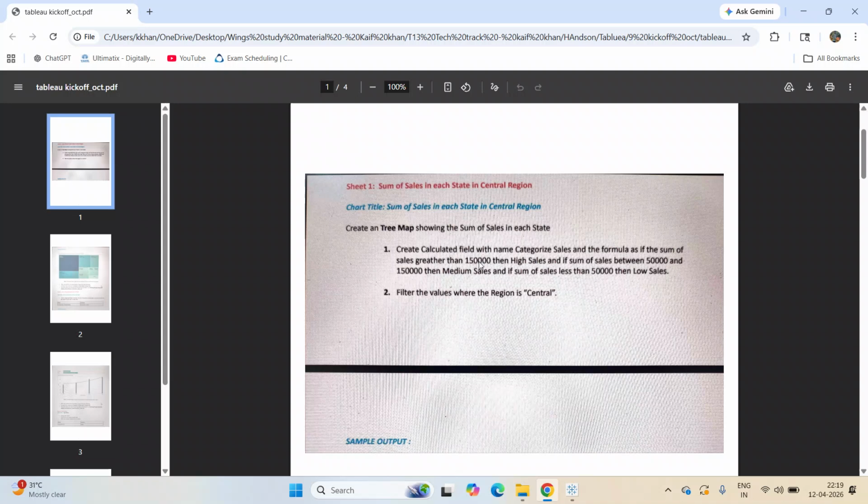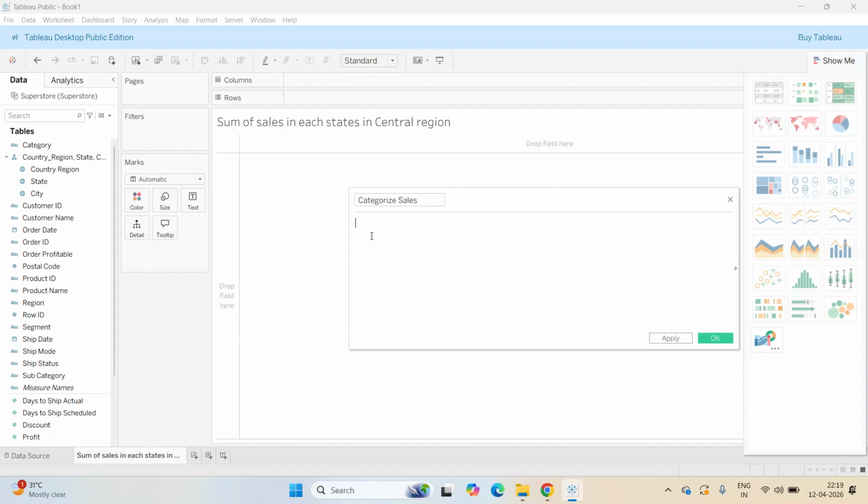It is mentioned if the sum of sales is greater than 1,50,000, then it should label as high sale. If the sum of sales is between 50,000 and 1,50,000, then medium sale. If the sum of sales is less than 50,000, then low sale. So we'll use the if else condition.